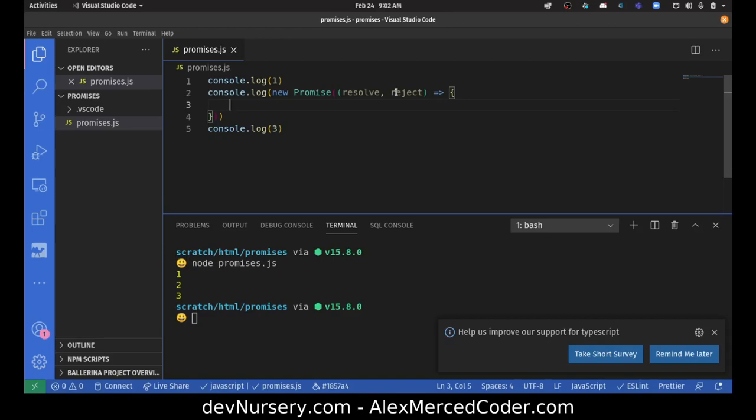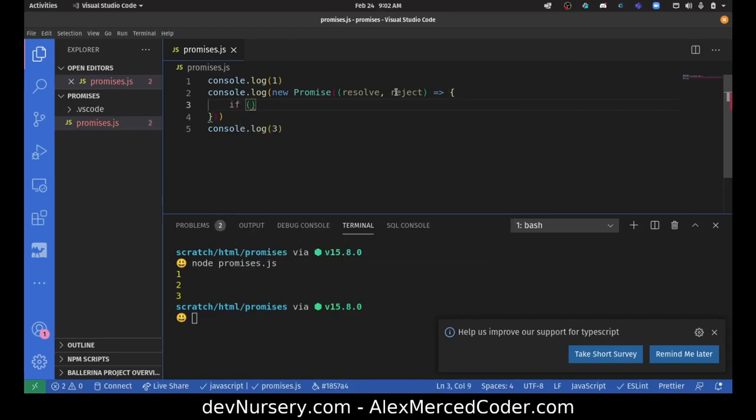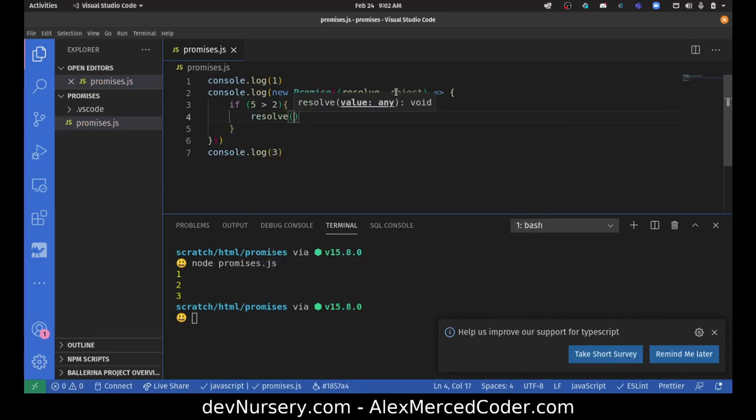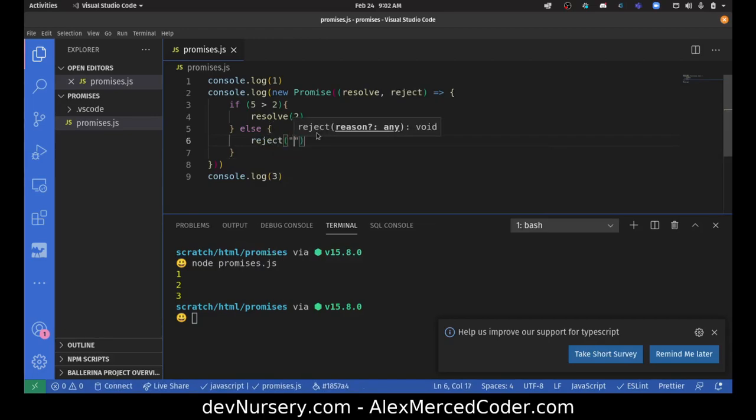So we're just going to say if 5 is greater than 2, which will be true, then we'll resolve. And we'll resolve the number 2 because it's 1, 2, 3. Else, reject, it didn't work. Okay, so now let's watch what happens.